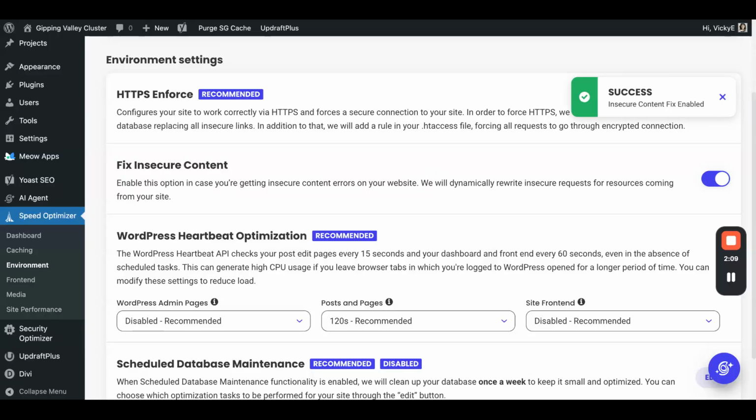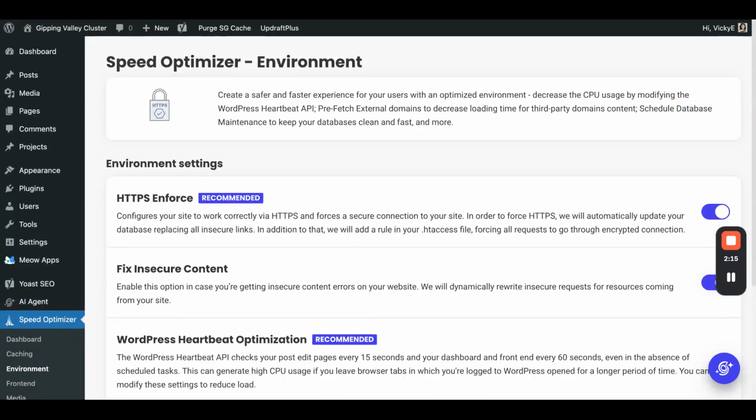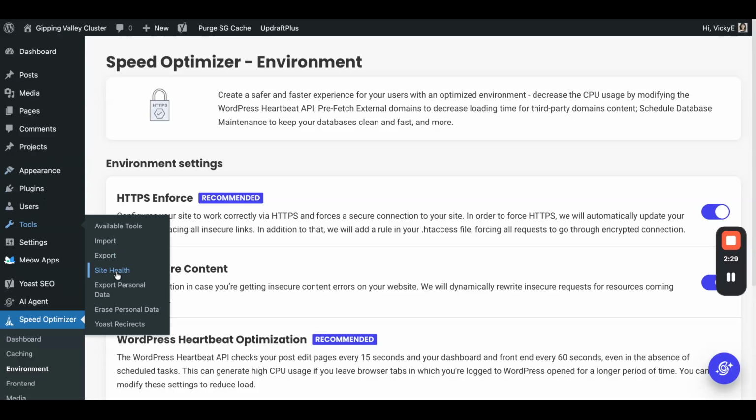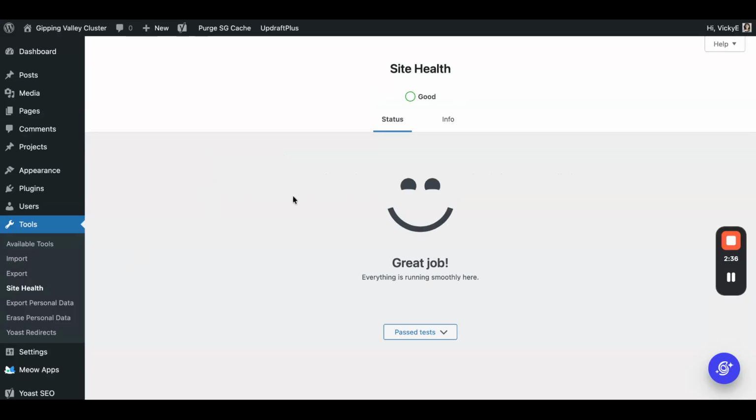And also check that your PHP version is up at a good level, because you want to make sure that it's around about 8.1 or 8.2. That is kind of where you want to be at this particular time. So this is May 2026. And now let's go back to tools and go to Site Health. And you can see now that that recommendation has disappeared.